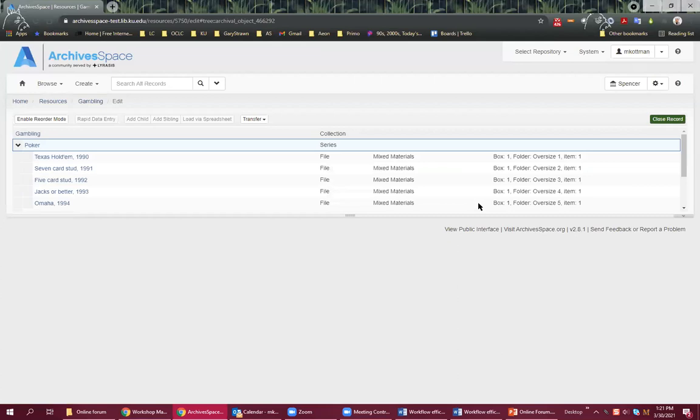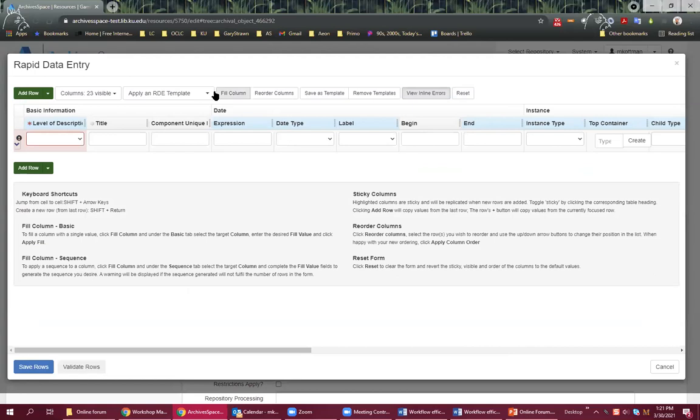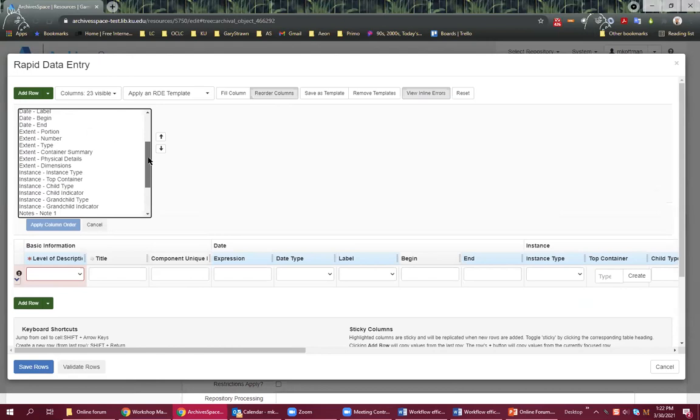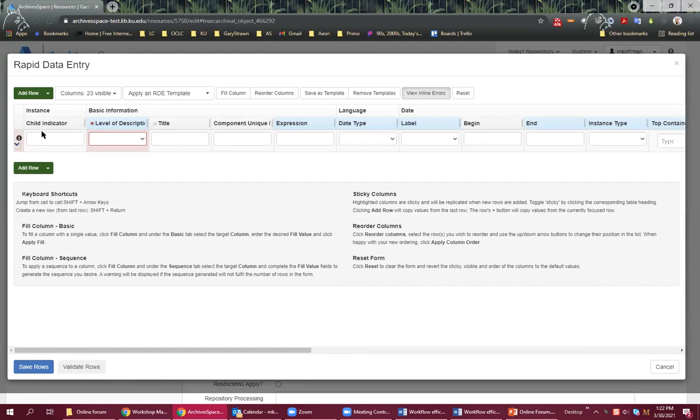And ta-da, now we have poker games. The other thing you can do with rapid data entry is reorder the columns. So for example, if I want the child indicator to be all the way at the front, I just click on that a million times and apply column order. And now the child indicator is at the front, which I find helpful because then I can remember what folder number I'm on.